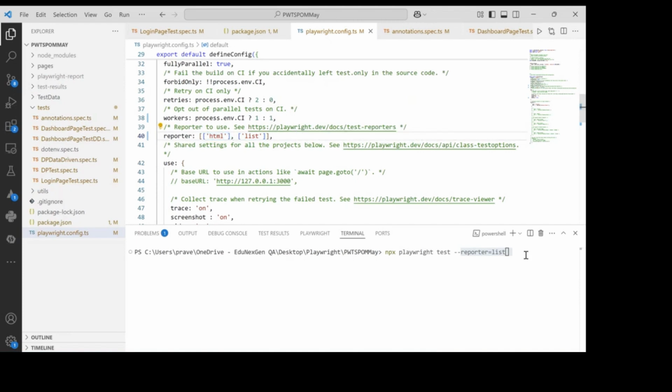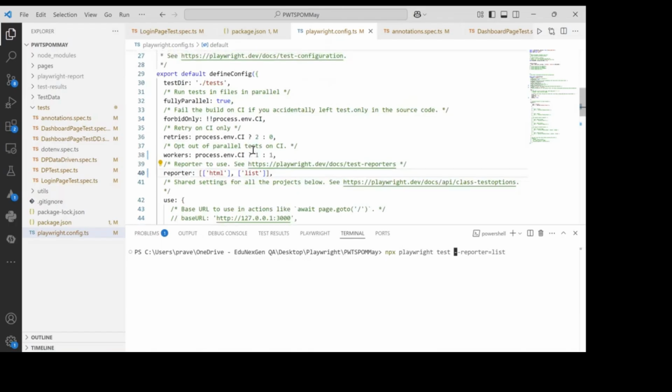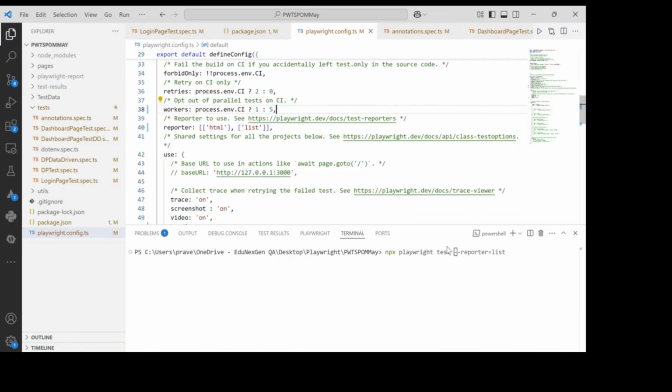So when you see it as a list, let's run it as a part of parallel testing so that it will run over here. We'll say minus minus grep minus smoke over here. And you can remove this reporter, but I'm just writing it over here as well. Minus minus reporter equals list.